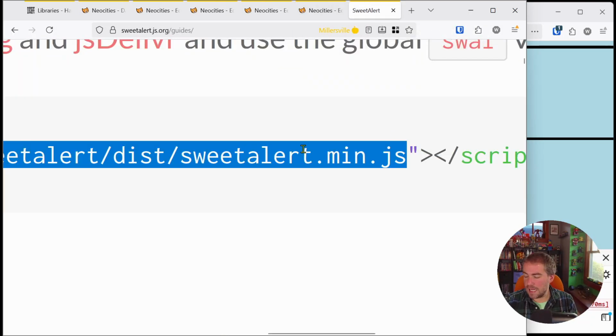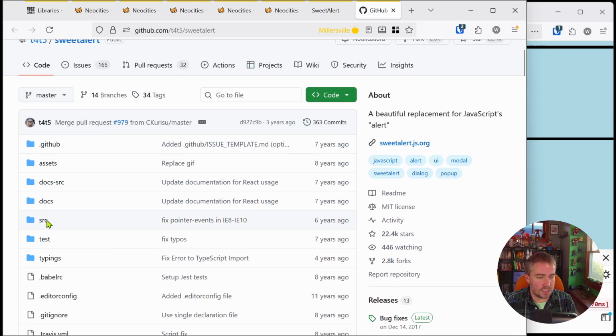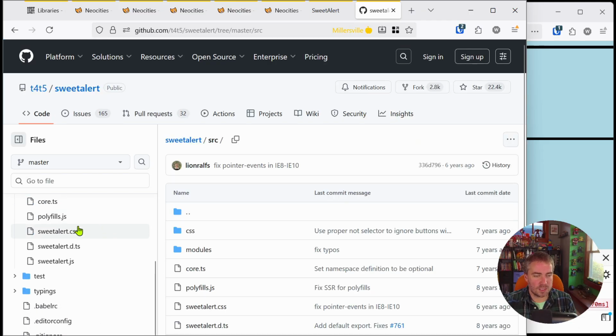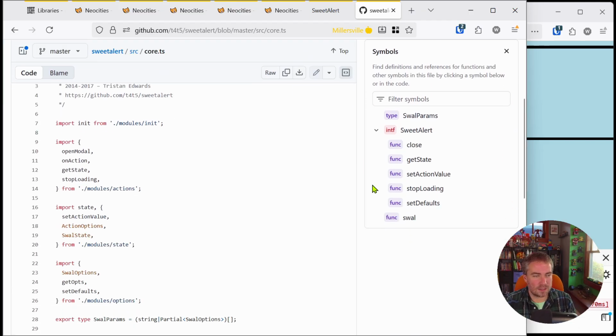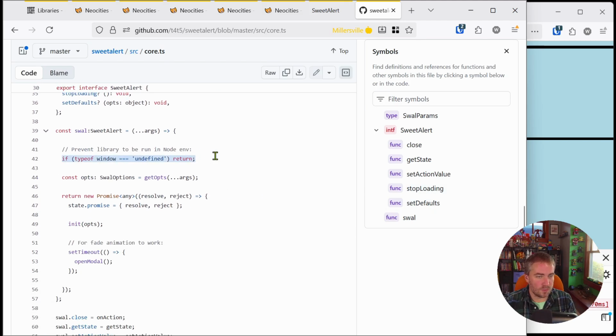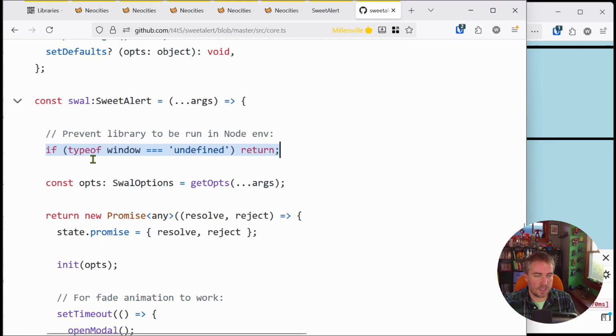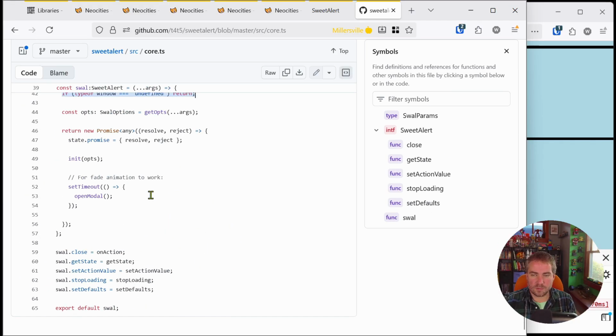So this library is open source. So if you really wanted to, you could go look at the source code. They store it here on GitHub. So if I go to source, they use TypeScript, which is not exactly JavaScript, but it's going to be pretty similar. Here you go, here's an if statement, for example. Here's calling functions. Here's setting some properties.